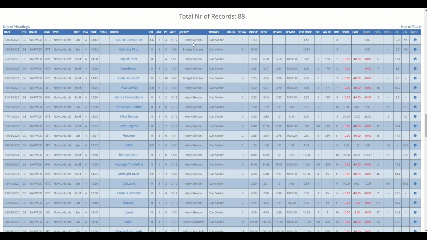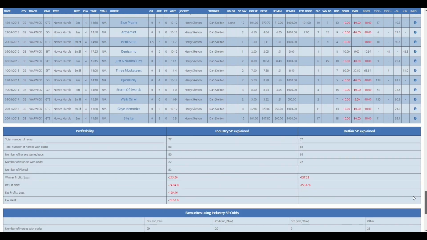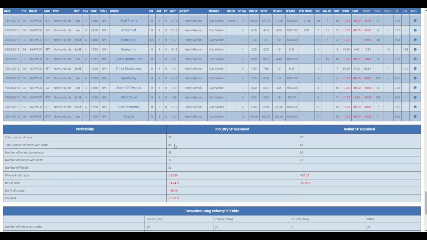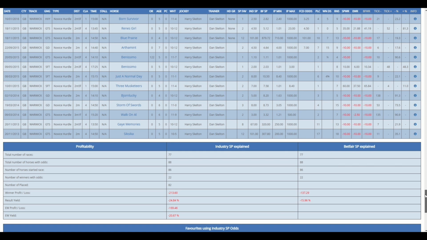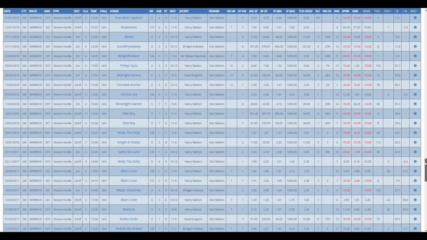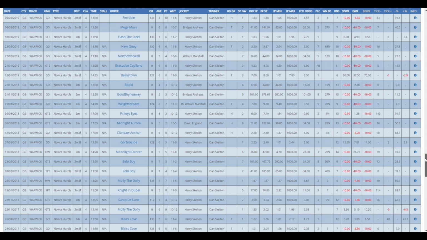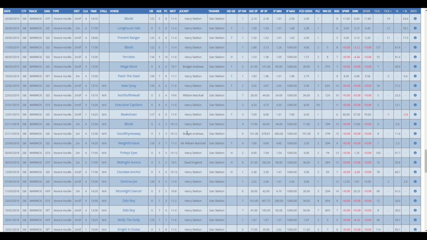So you can see again here, he's actually got two in the same race. And that will explain why you can see the total number of races lower than the number of horses with odds, because that's identifying the number of horses that he's had that have run. This is the number of races. So there are several instances where Dan Skelton will have more than one horse in the same race. For instance, on the 22nd of February 2019, he had New Key and North of the Wall both running in the 2:10.